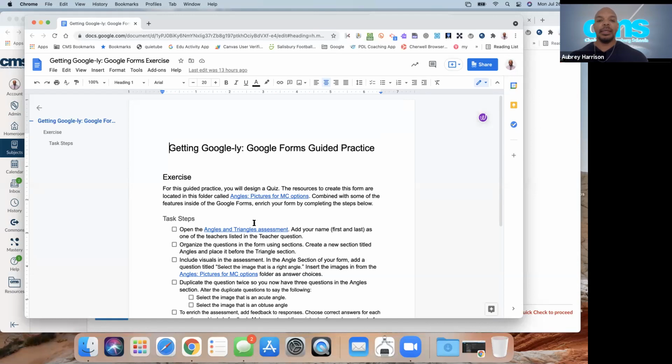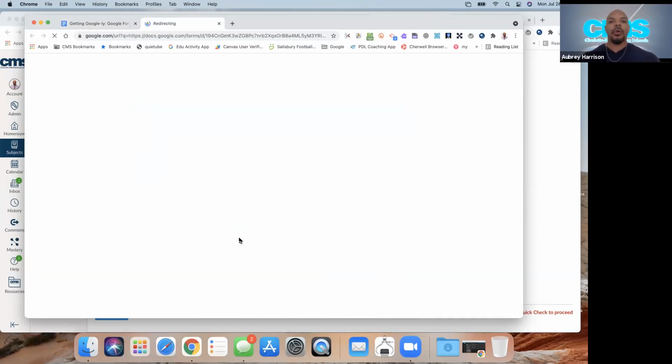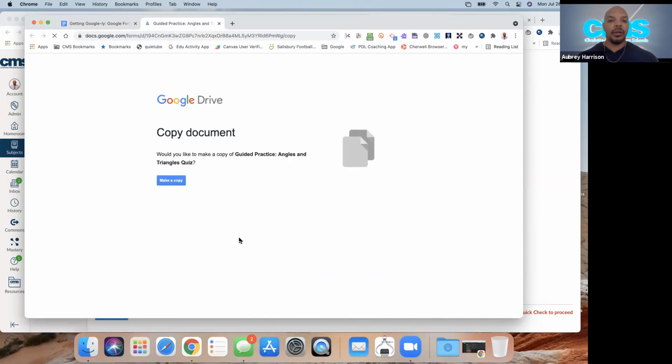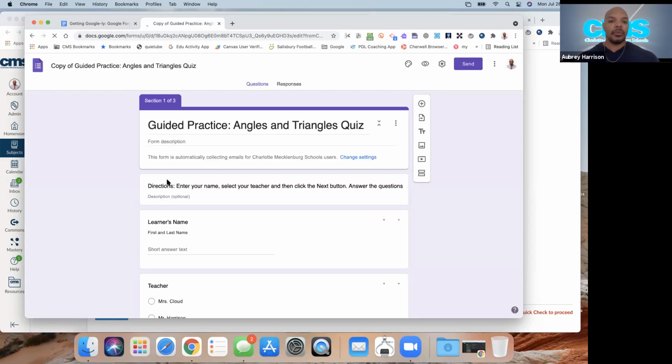So you're going to need a couple of other things as a part of this. There is a pre-made assessment that's linked in there. It's called Angles and Triangles Assessment, and I believe it's in the first step. You'll just click on that and we are going to work from this assessment. When you click on it, it should ask you to make a copy, and then you'll be able to go from there.